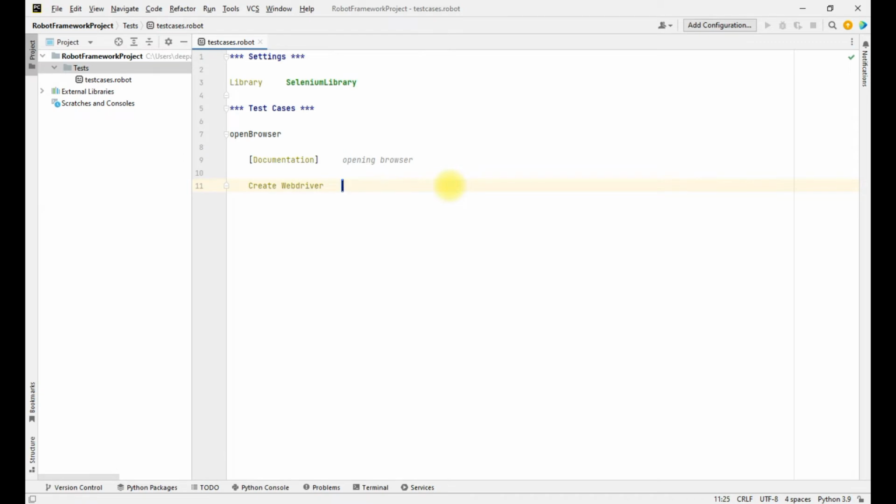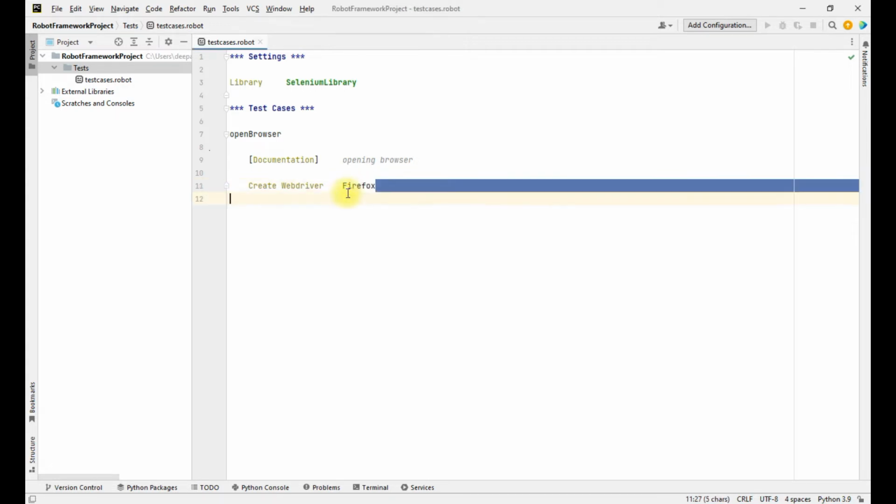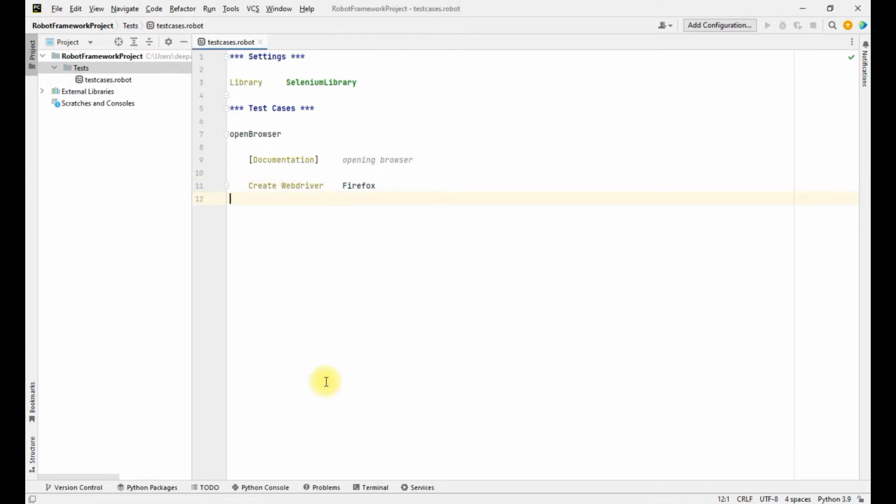So first of all, let us see how to invoke the Firefox browser. Create WebDriver Firefox. What it will do, it will create a Firefox browser. It will open an instance of the Firefox browser. Let us try running this test case and see if it opens the Firefox browser or not.